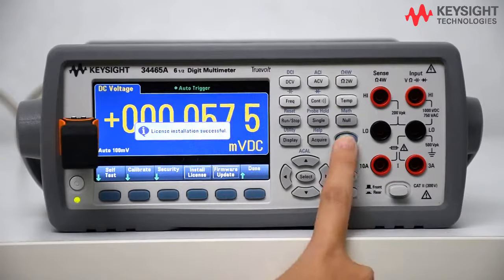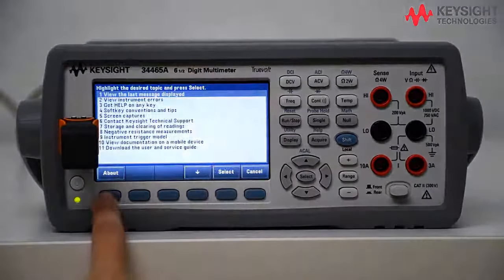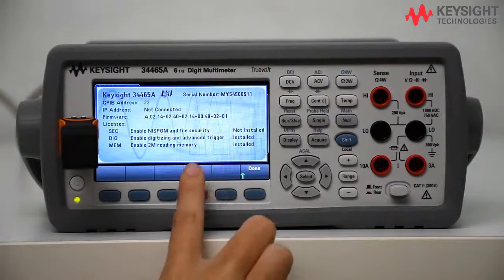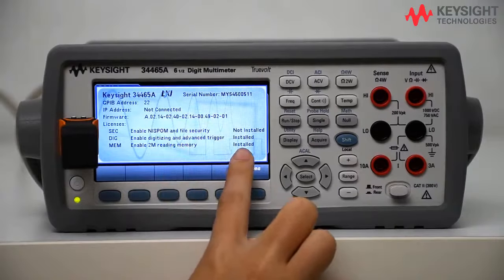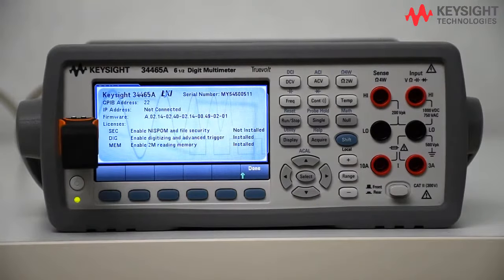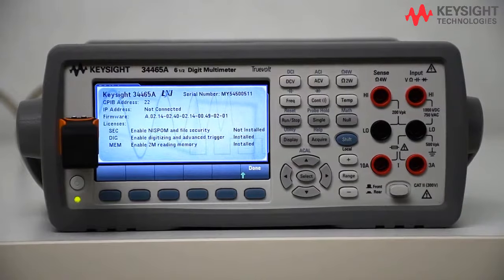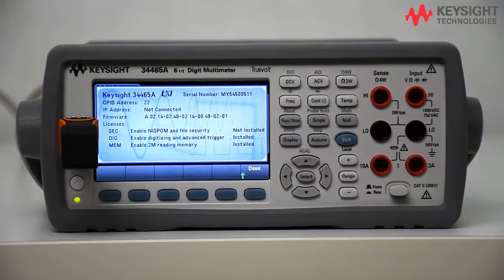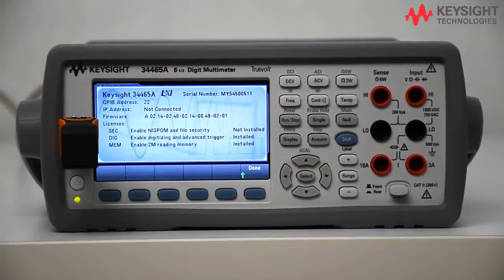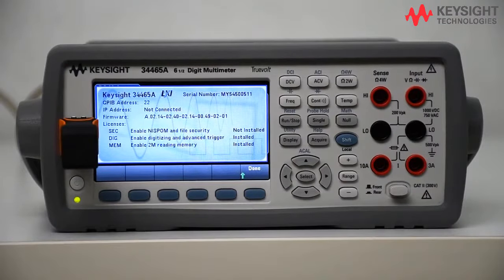Now just to double check, press Shift, Help, About. Here you can see that the 2M memory license is now successfully installed. So this is how you can redeem and install any licenses into your unit after the rehosting procedure.